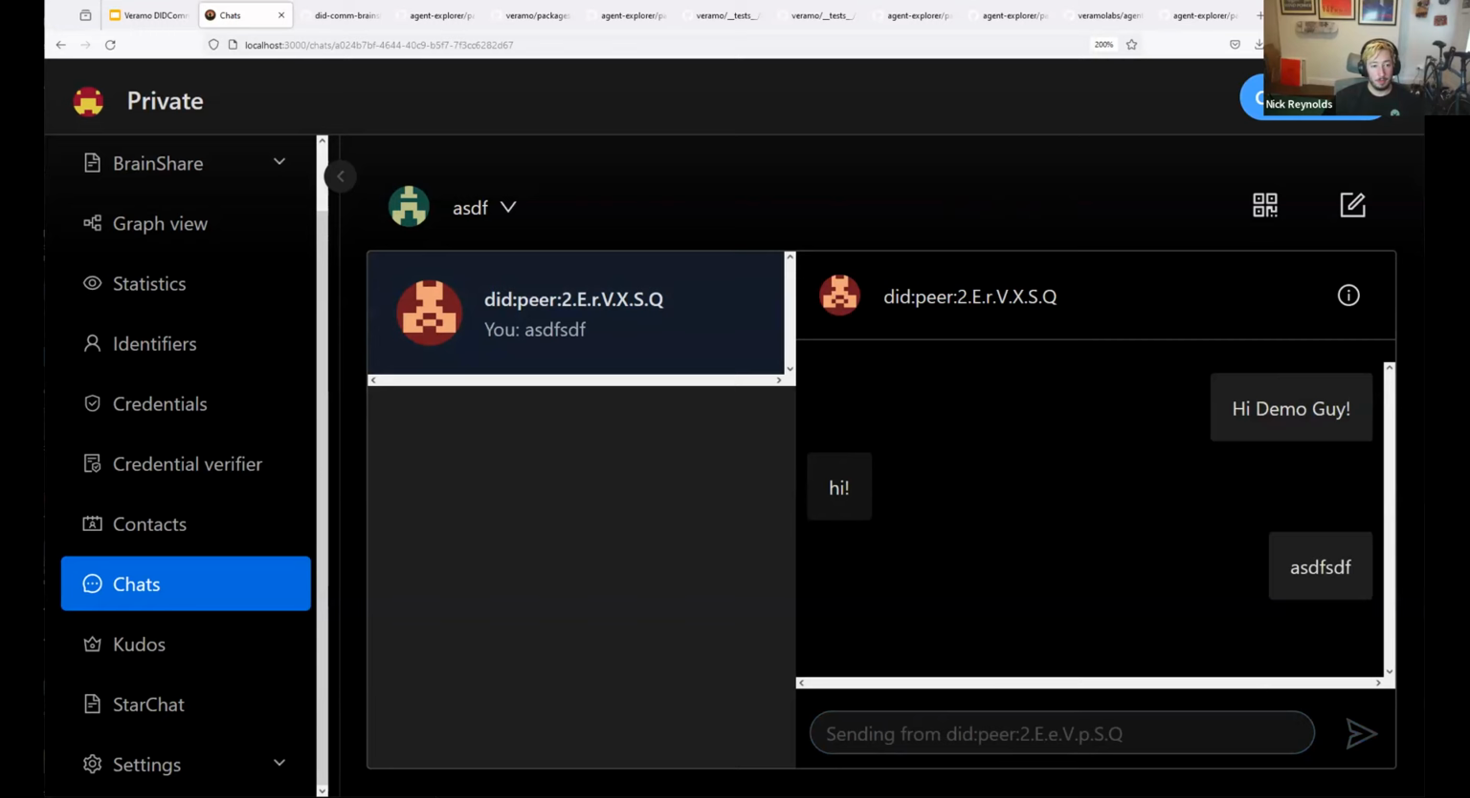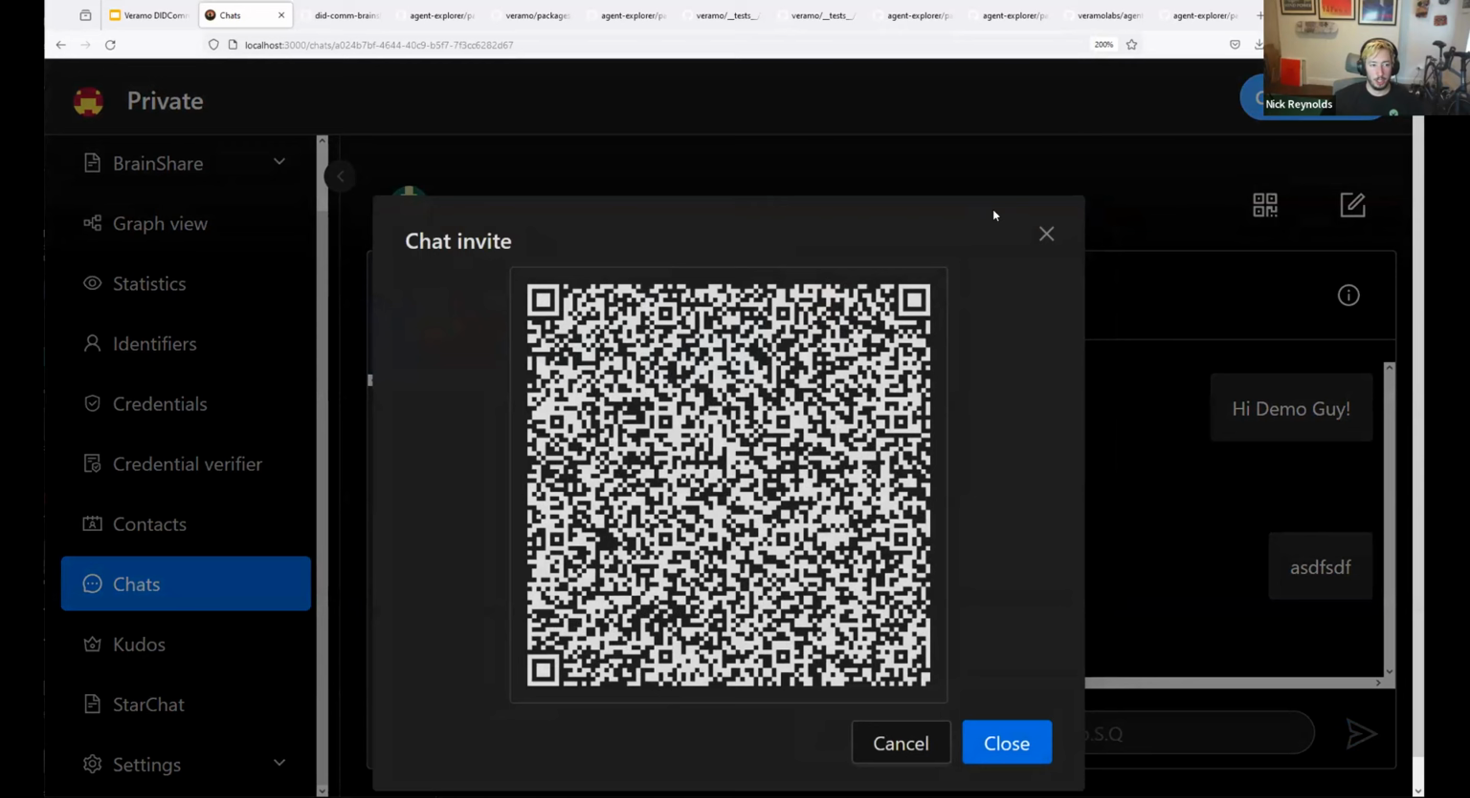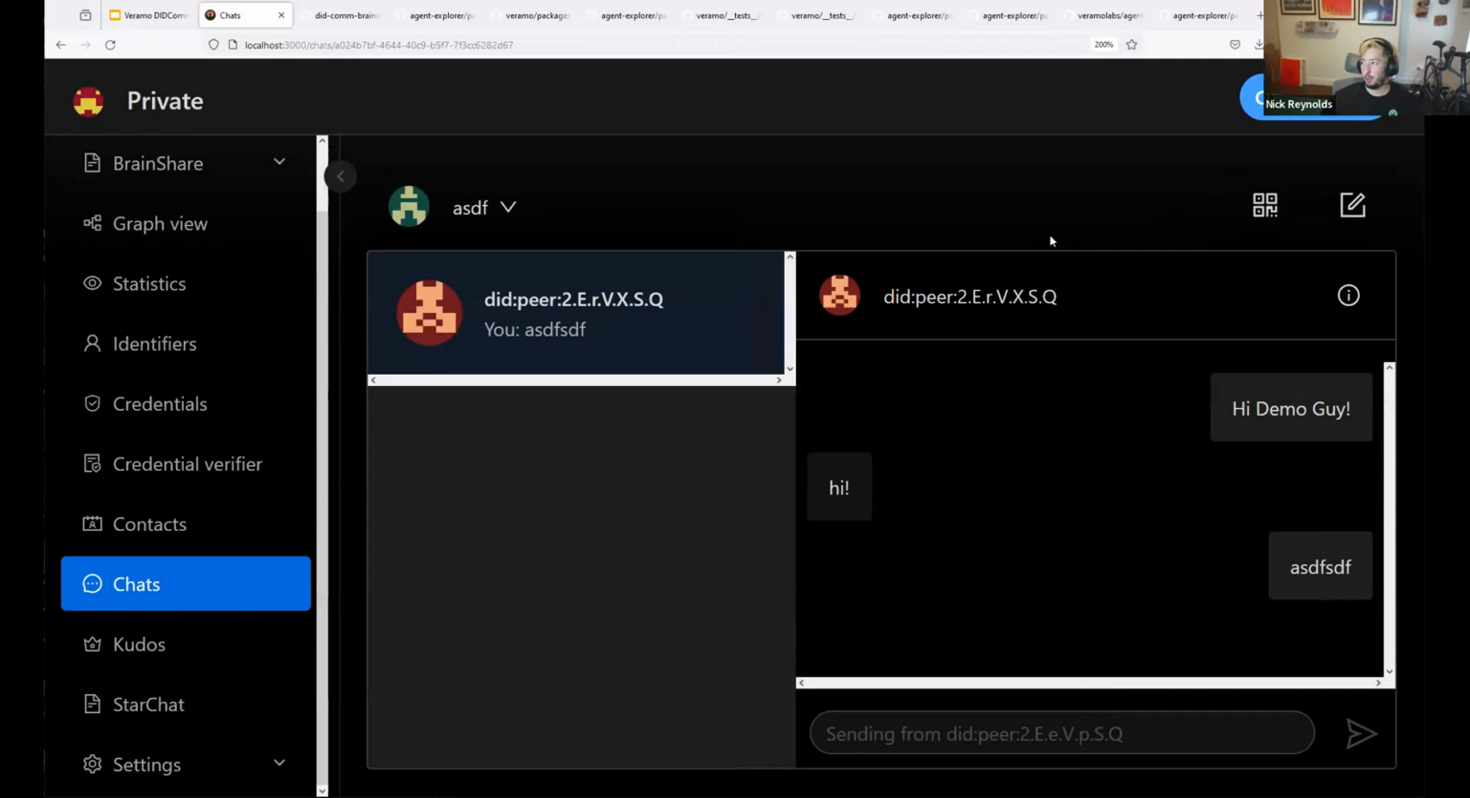I guess you can't see the other side of this, but these messages did get passed back and forth, just like you would expect. They both went through the mediator to do so, and you can, of course, start a thread with any DID. You can scan this QR code from a mobile device to start this communication, and so on.